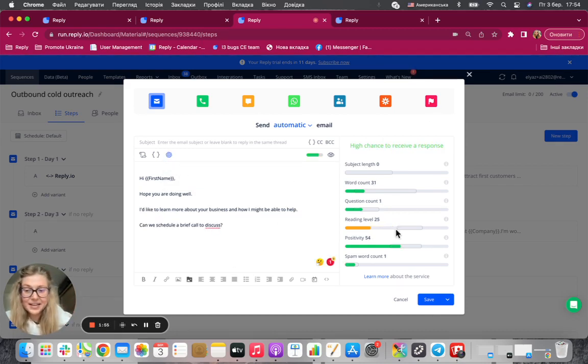And here on the right, you can see the chance to receive a response, which is another great AI feature we have within Jason AI that helps you see what's missing and what you can do to have a higher chance to receive a response. You can see the spam word count, for instance, "call", you might want to rephrase it, say, "let's book a meeting", and things like this.